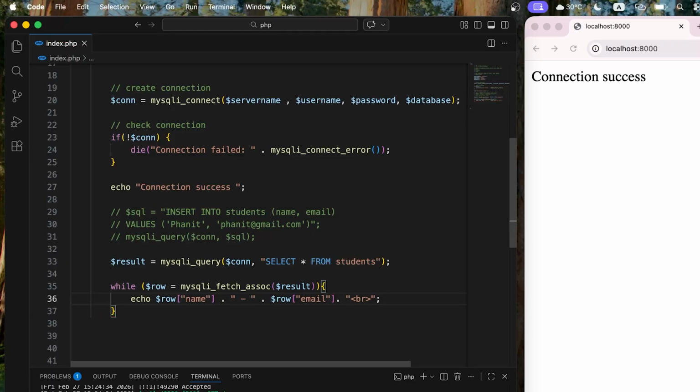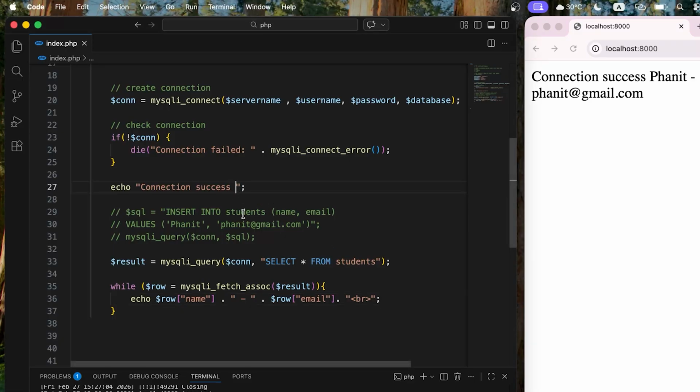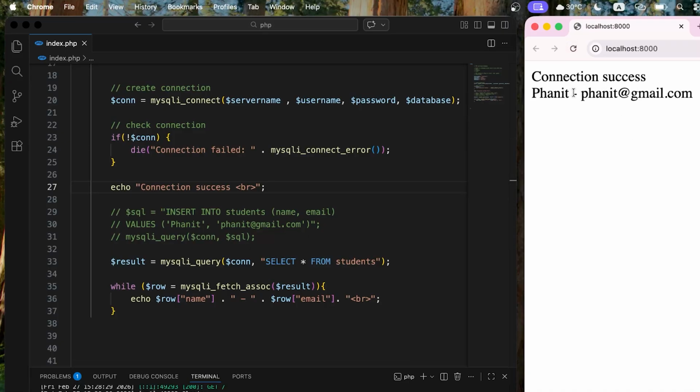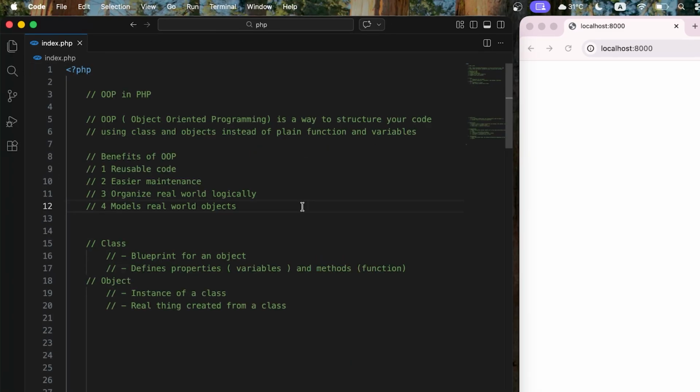Okay, right here. So right now when I go to the web browser and I refresh, it will show data, name and email. You see, connection success. So I need to add a br right here. I'm gonna refresh again. You see, Phanit and email. So this is all for connecting to MySQL from PHP.